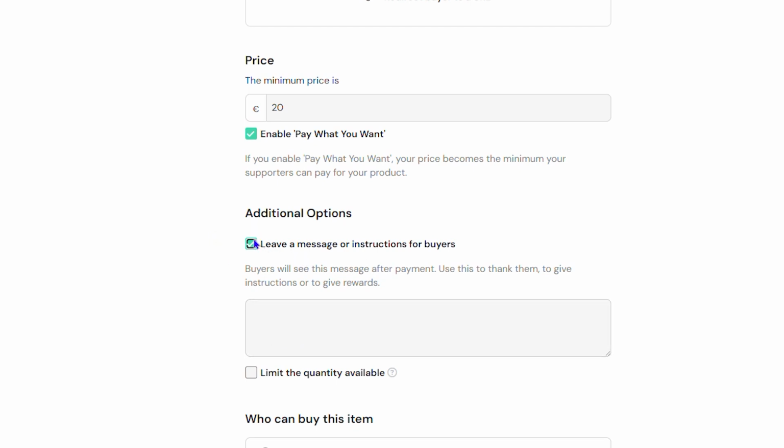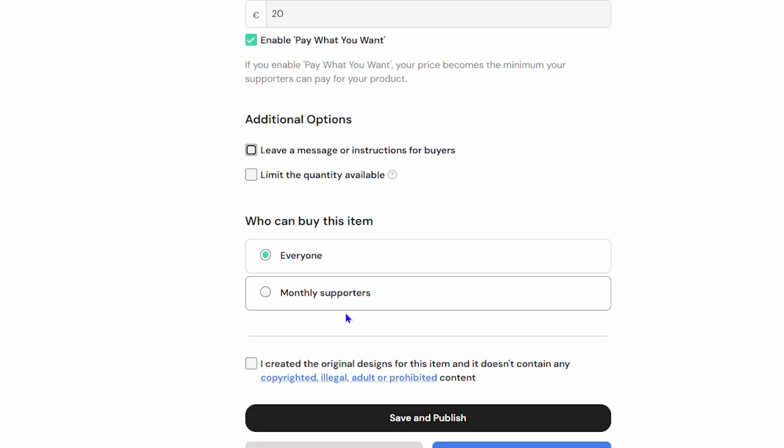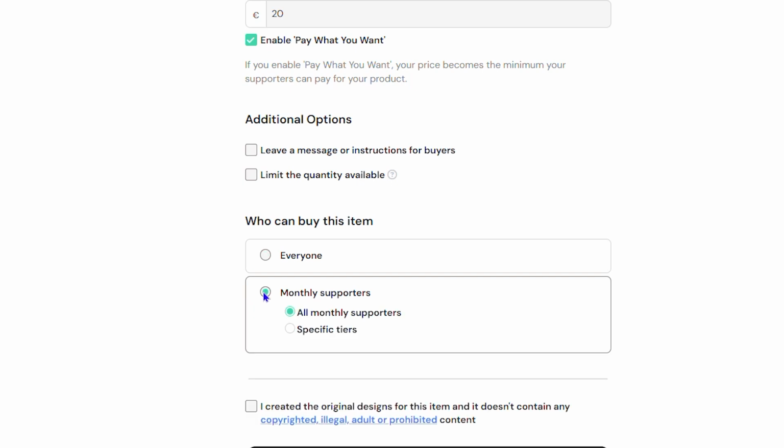So keep that in mind. Now you also have the option to choose who can buy this: everyone, or people who have a monthly subscription, your monthly supporters. So you can set this for if someone just randomly goes to your page and your shop, they can buy it, or you want it only to be seen by people who are already supporting you. So if you want to create some specific products that are only for people who are supporting me, then I can allow that option.